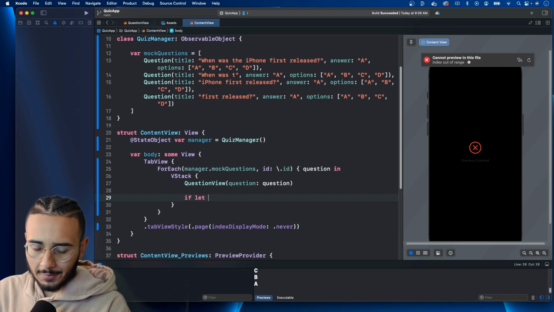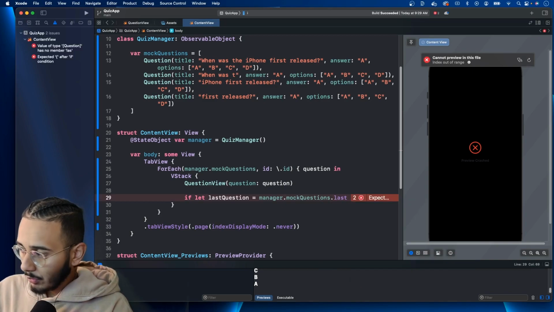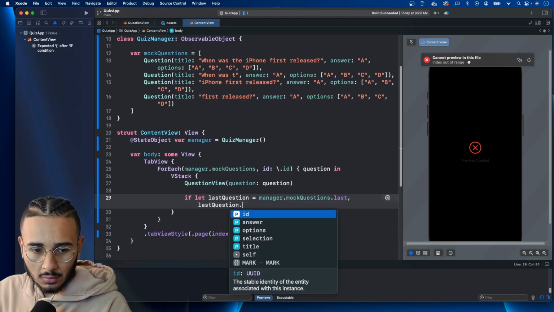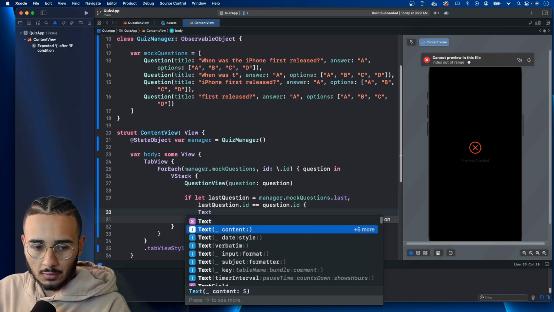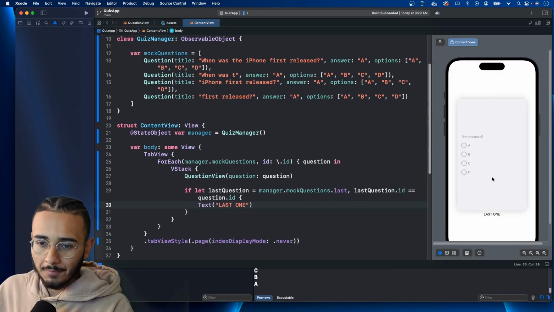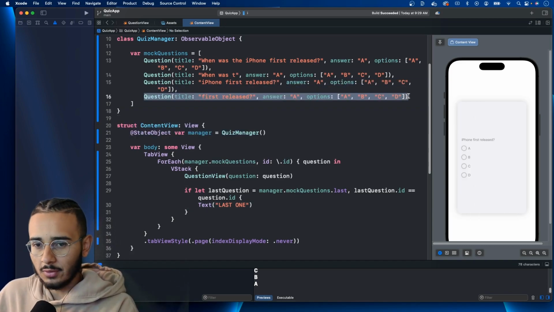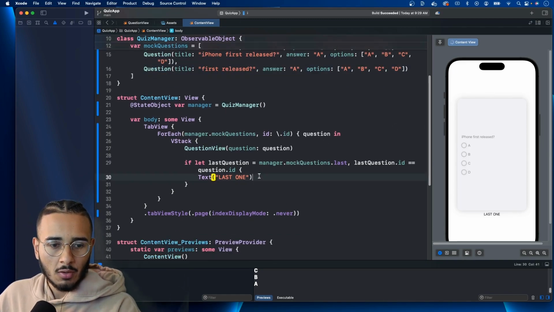We can say if let last question equals manager dot mock questions dot last, and then we can say last question ID equals question.id, text last one. Haha, it shows up. And this is the last one. If we get rid of a question, then it should show up for the third one. All right, looks like it's working fairly well.